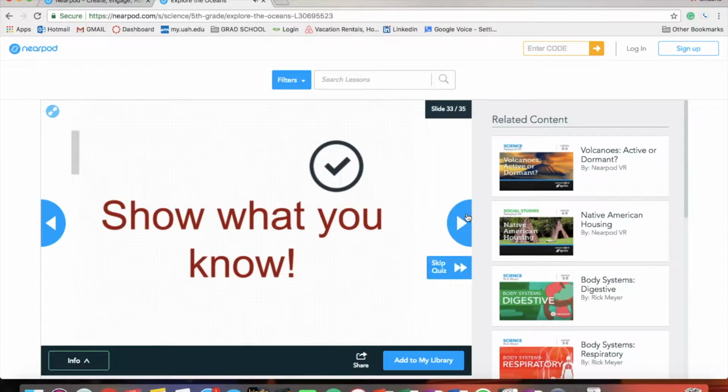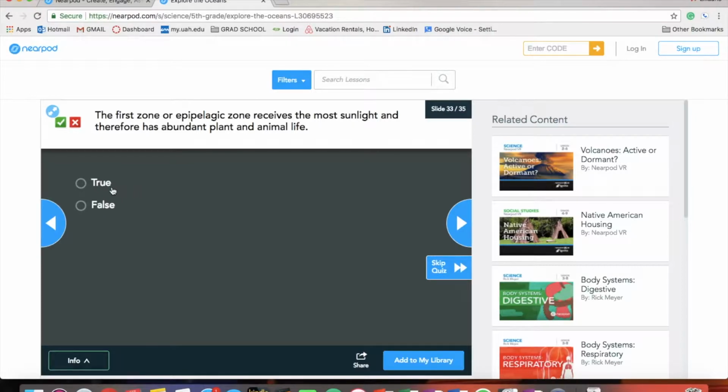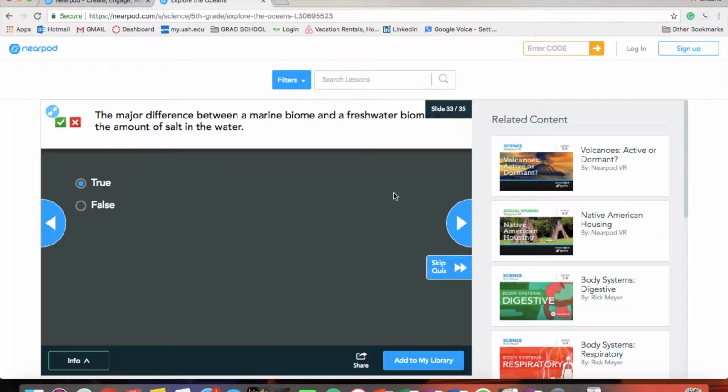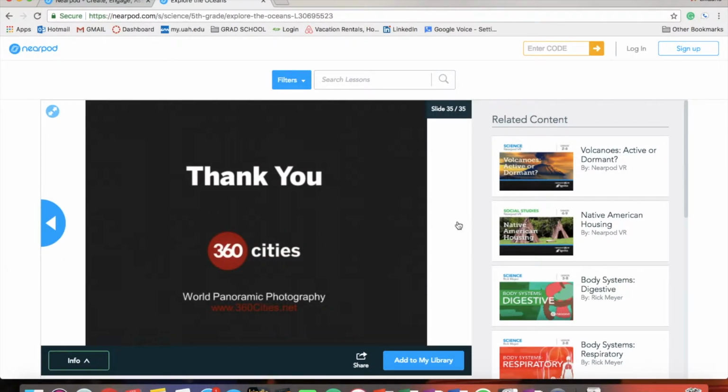Once the lesson is done, you can add quizzes for students to take. Nearpod then gives the students and the teachers real-time results for their quiz questions. You can also continue to ask questions if there's something that you don't understand. The best part about Nearpod is that the teacher has full control from their device at the front.